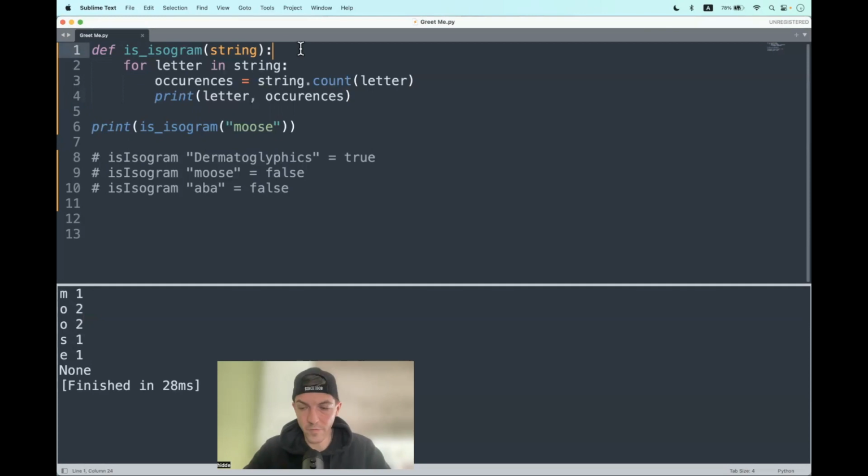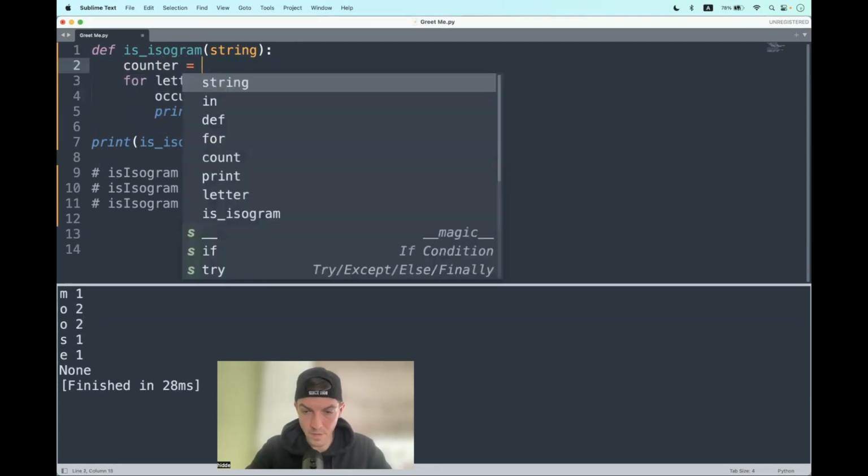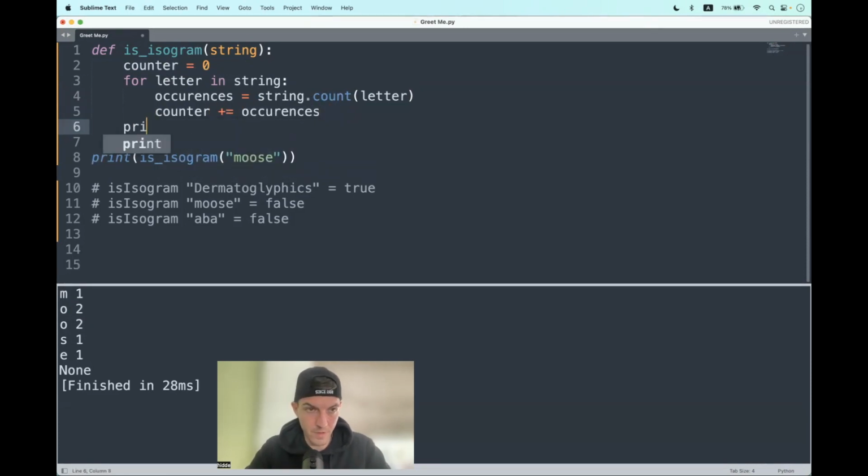Oh, let's do the following. Let's create a counter equal to 0. And let's add the occurrences, those integers, to the counter. I have an idea. So the counter should be increased by the occurrences. And let's print the counter here.